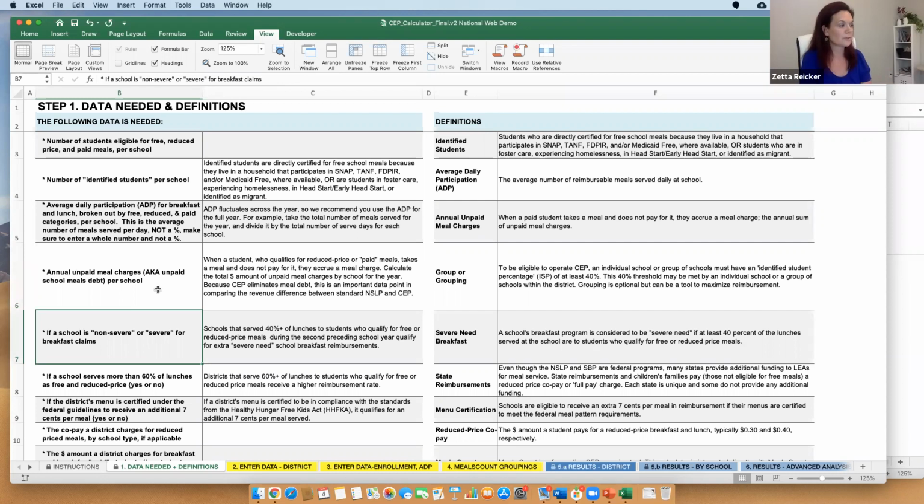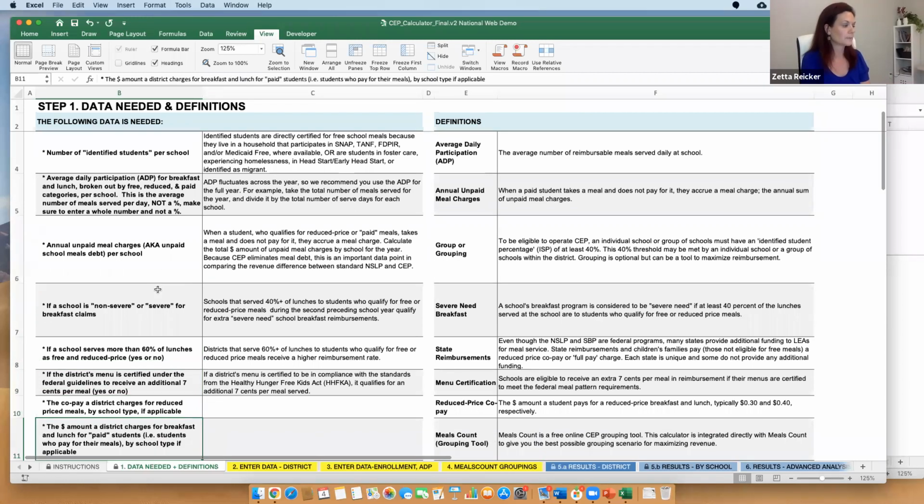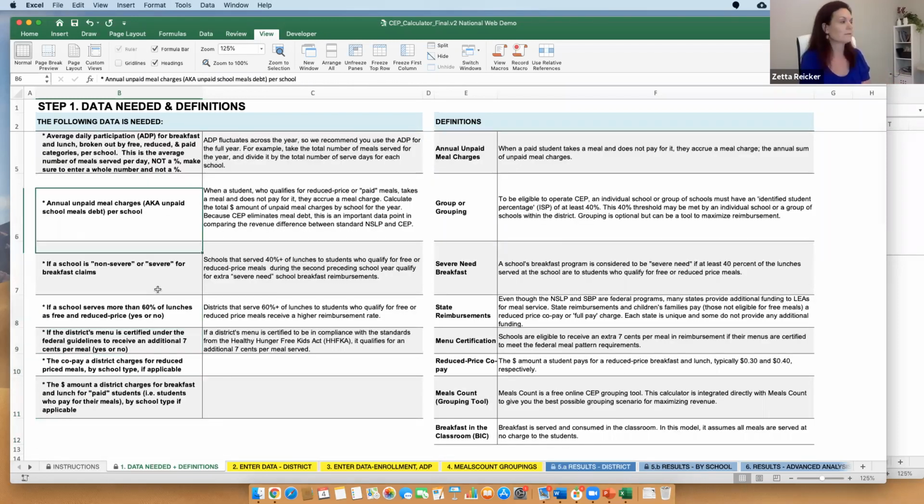The next data point is non-severe or severe breakfast. That should be pretty straightforward. You can find that information in your federal claims. Same thing with if you serve more than 60% free reduced lunches, menu certification. These are all the federal nuances of your claiming. If you charge a reduced price, I think a lot of districts nowadays have waived the reduced price copay, but if not, you'll need to have that information, and then your paid meal prices. And that's it. So it's pretty straightforward.